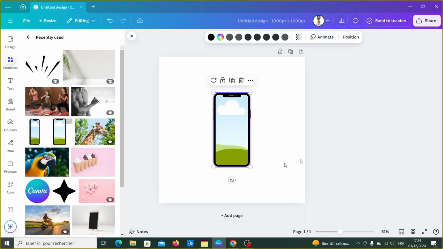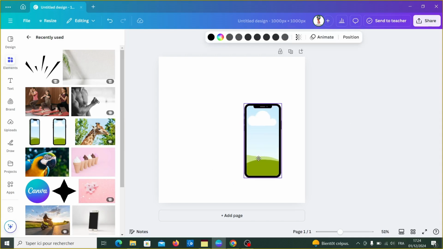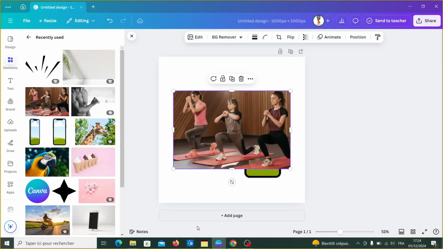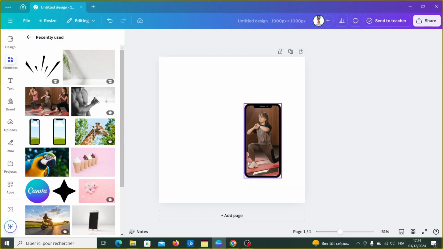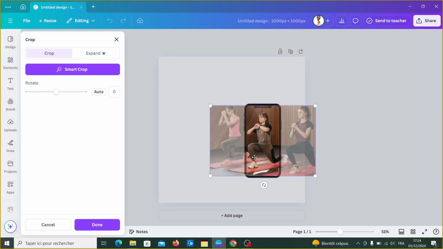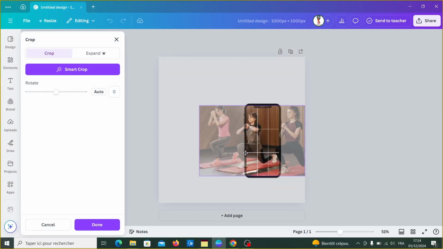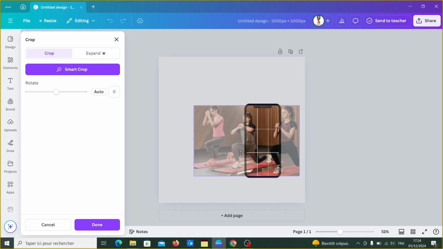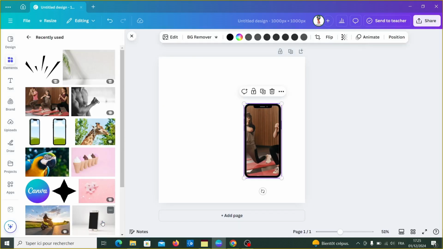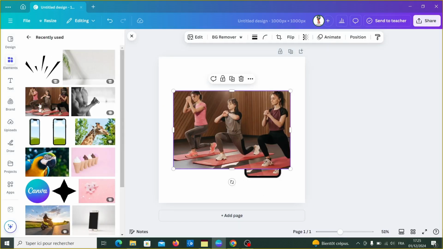Select mobile mockup and any picture like this one and make it there. I will make like this. Done. And select the picture again.